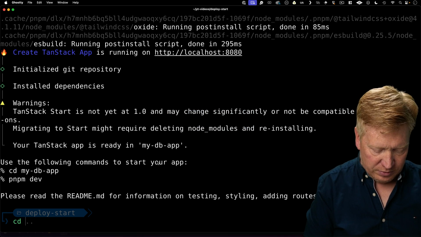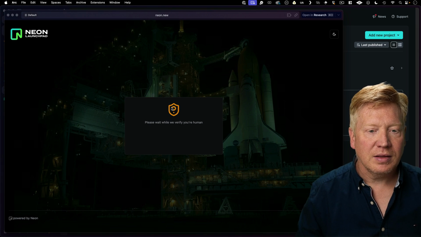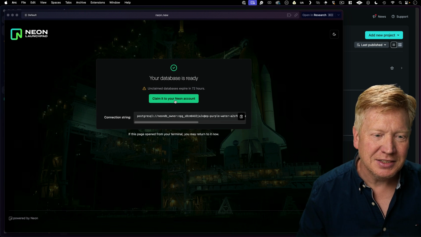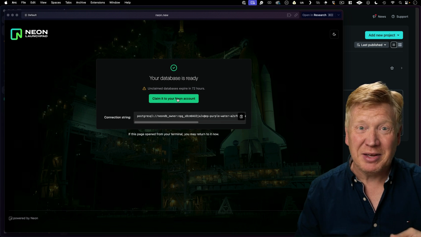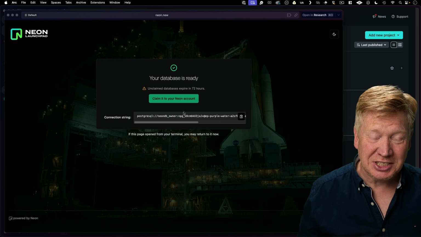Let's go into that directory now. We'll bring that up again in dev mode. Now, because it's got the Neon integration, it's actually going to log me into Neon, and it's going to set up a database for me automatically. I haven't done anything yet. This is really amazing because I got the connection string and all that.